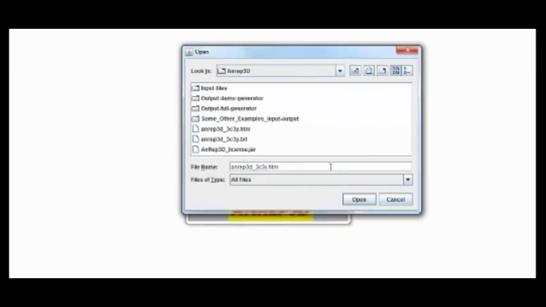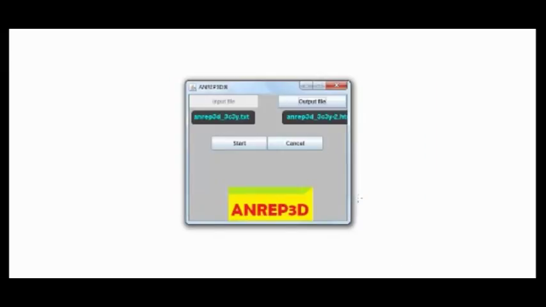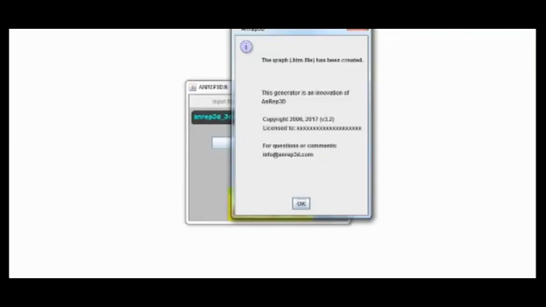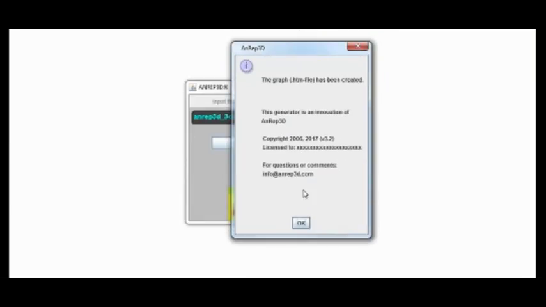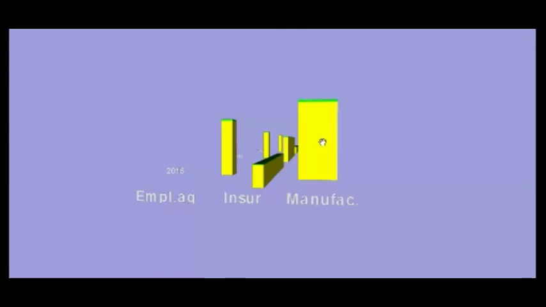So let's see and change the name, for instance number 2. It's called AnRep3D 3 companies for 3 years, and this is the second version. And we take this one, and now we start the generator, and again we get a warning: the file has been created and is available. Of course, the graph is still the same because we use the same input file.